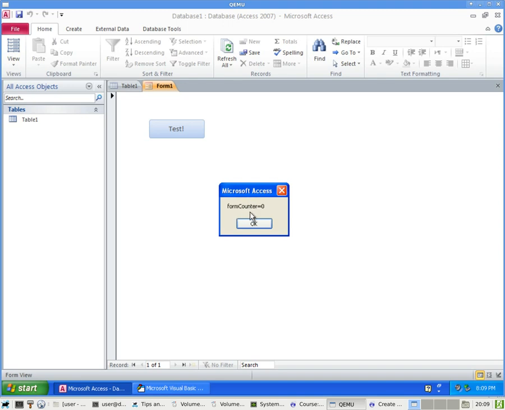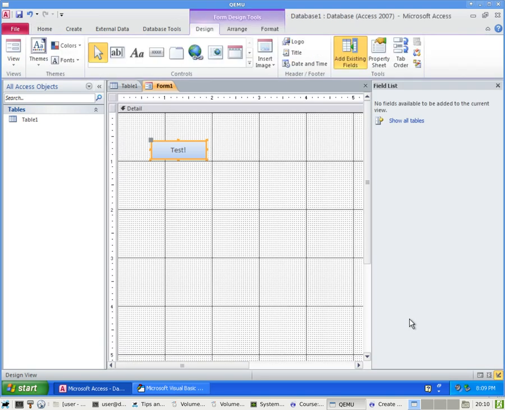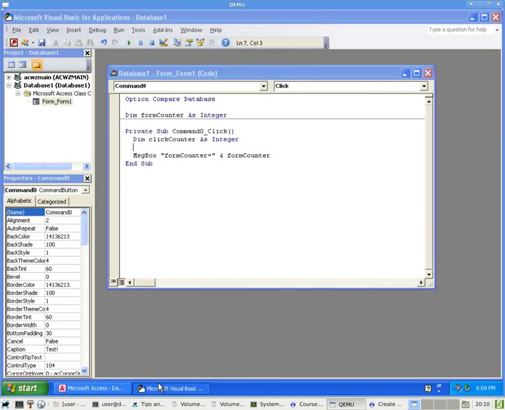It shows you form counter equals 0, which is what we expect because all variables, when they start to exist, they all have a value of 0. All integer variables in VBA start with a value of 0. If you click it again, same thing, no change in behavior because we haven't written any code to change the value of form counter.